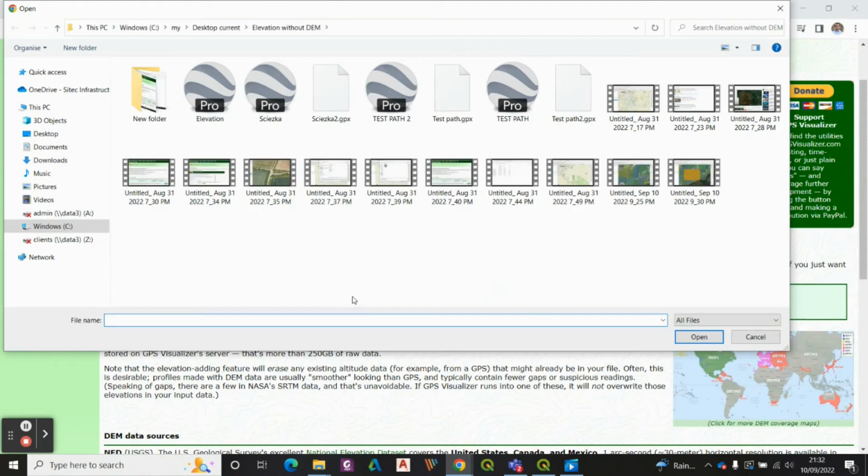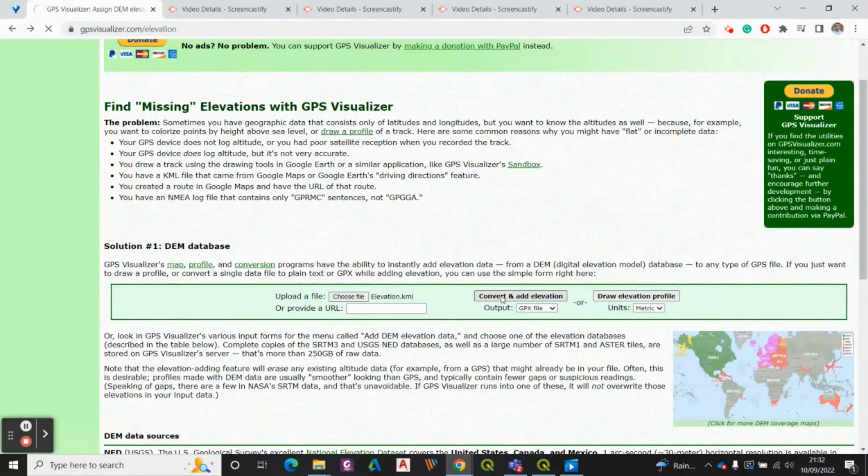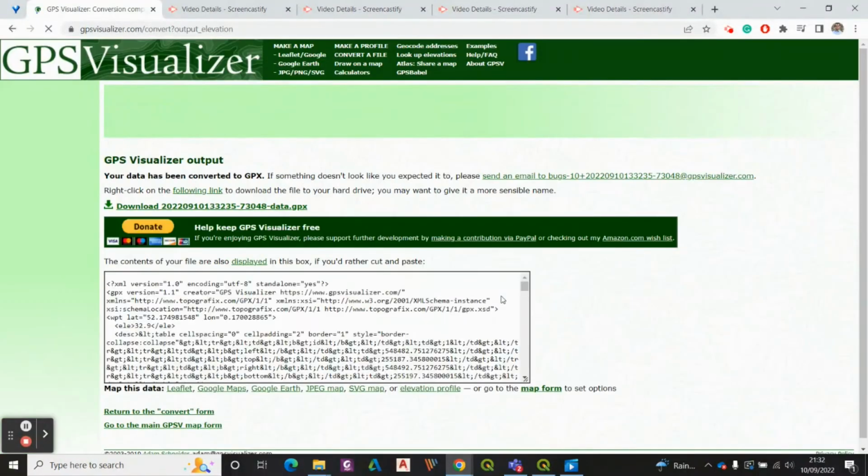So I will choose the file I saved recently from my QGIS. The file is elevation. So open the file and hit convert and add elevation. Because the file is quite large, I need to wait a few seconds or even more until the data is converted properly. Looks like everything is fine, so I can download this data already here.